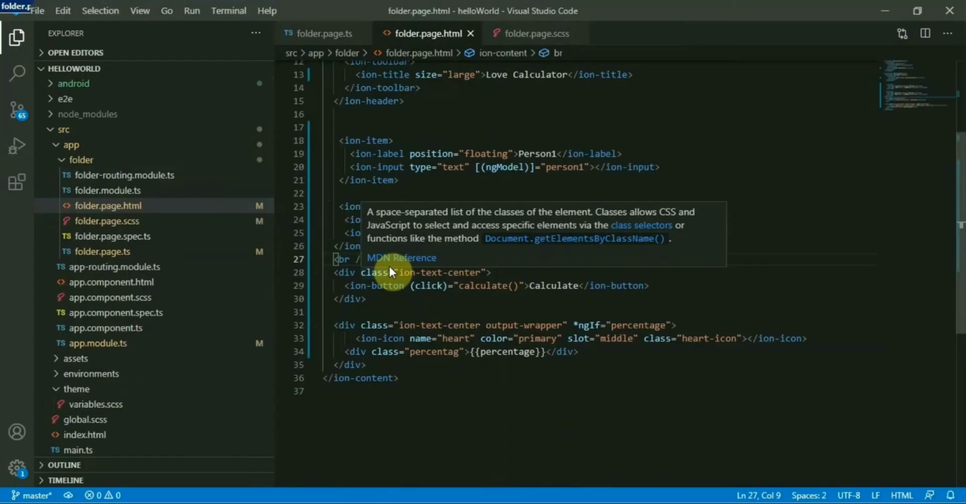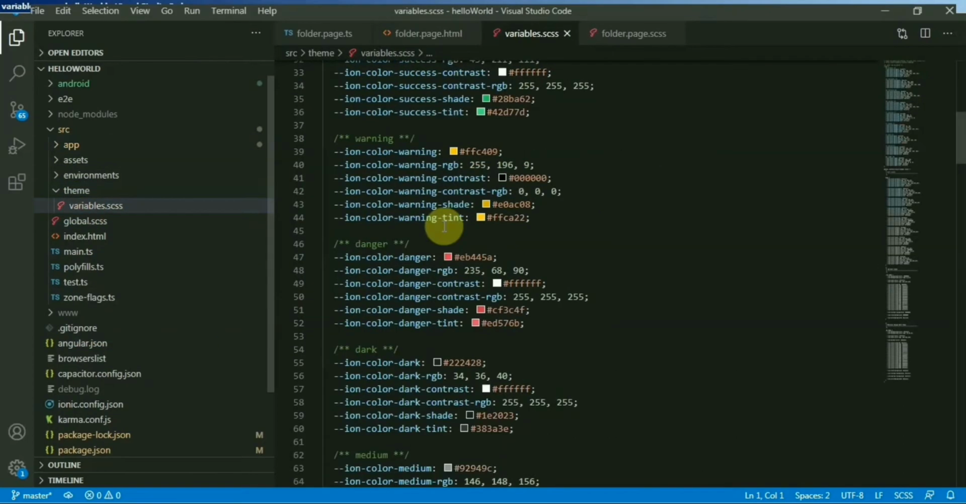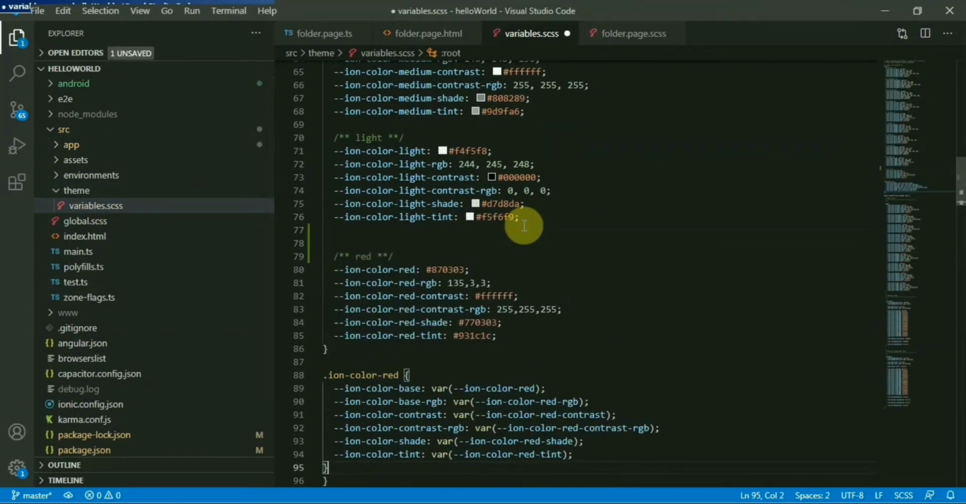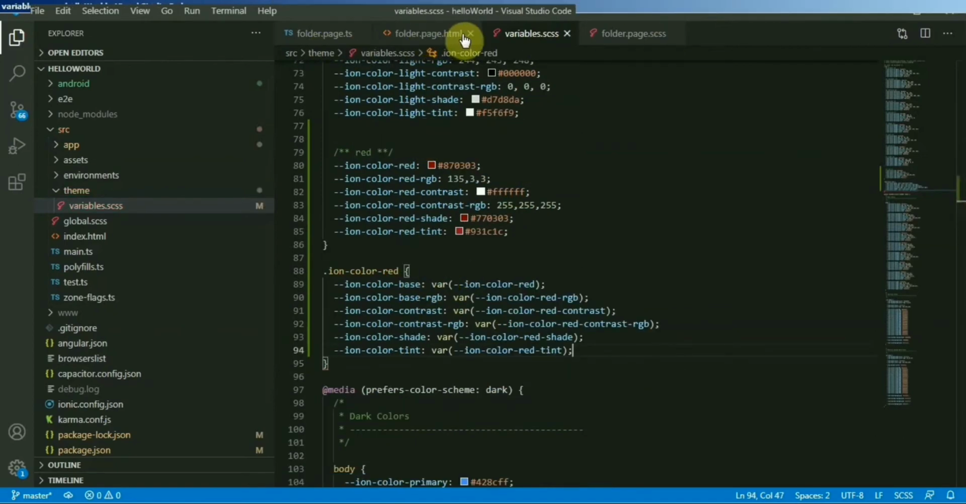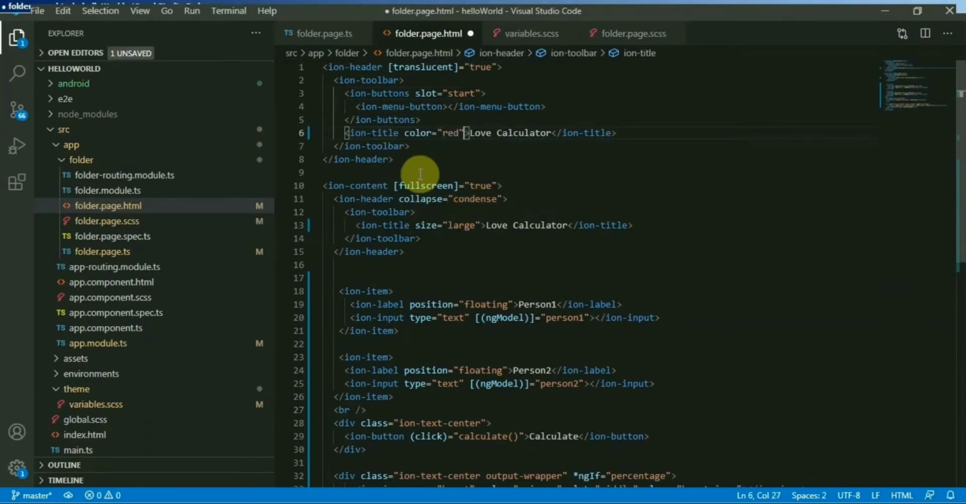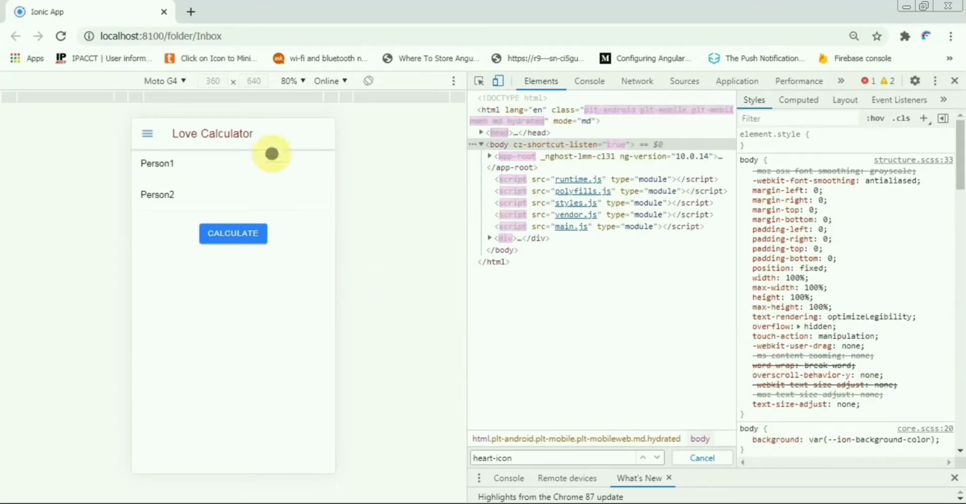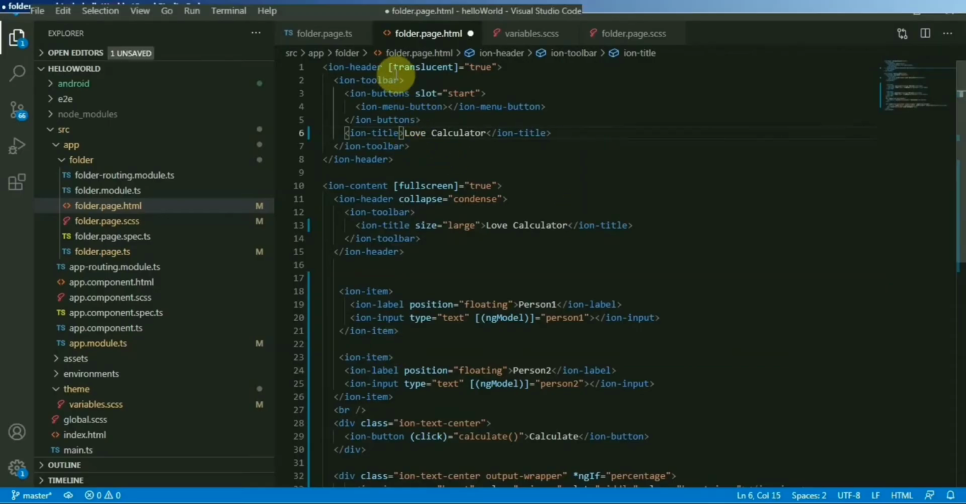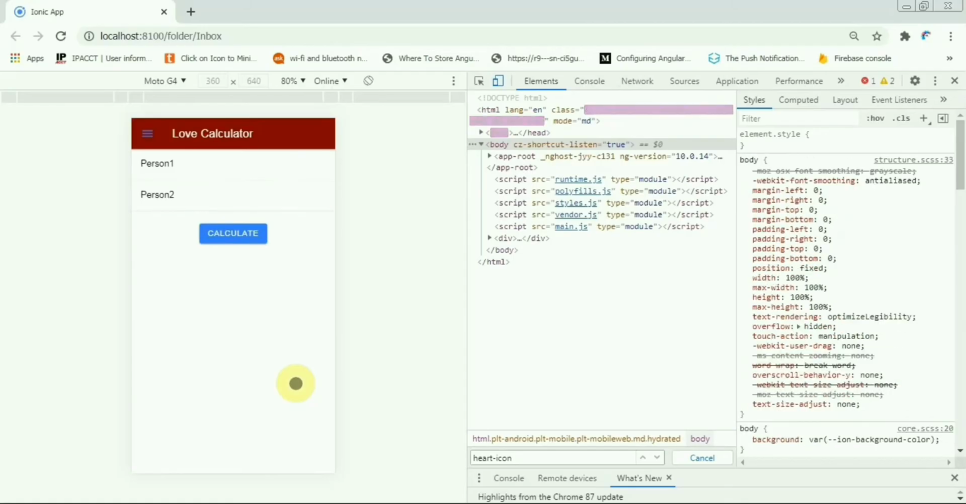Now let's add some CSS to make it more interactive. Go to this variable file and I'll add some CSS that I have taken from the Ionic site itself for the theming purpose. We can now make use of color as red. I have created a theme called red, so this is how it will look like, but we'll need to add it in the Ion toolbar. This is much better now.